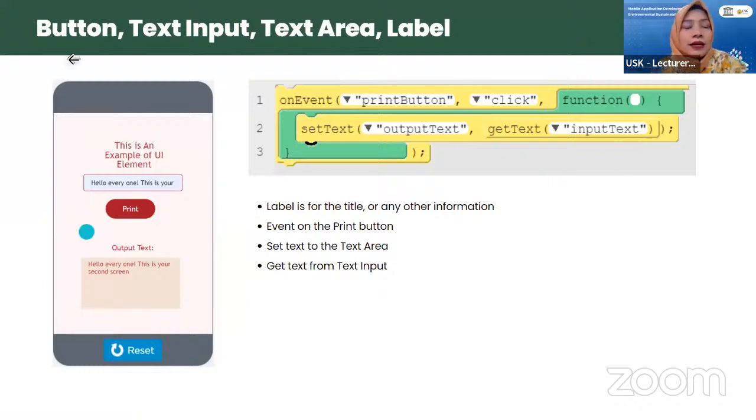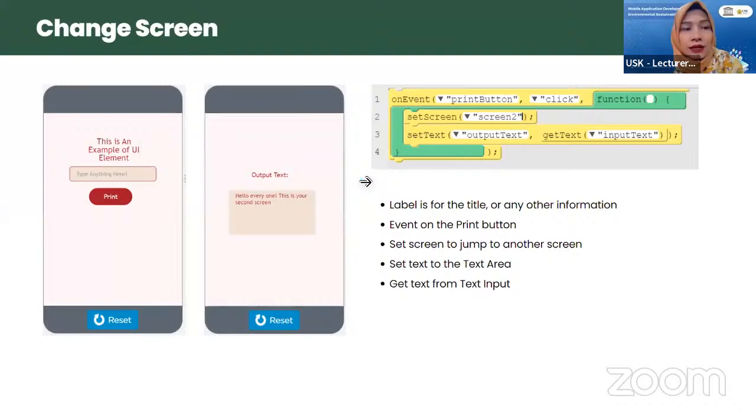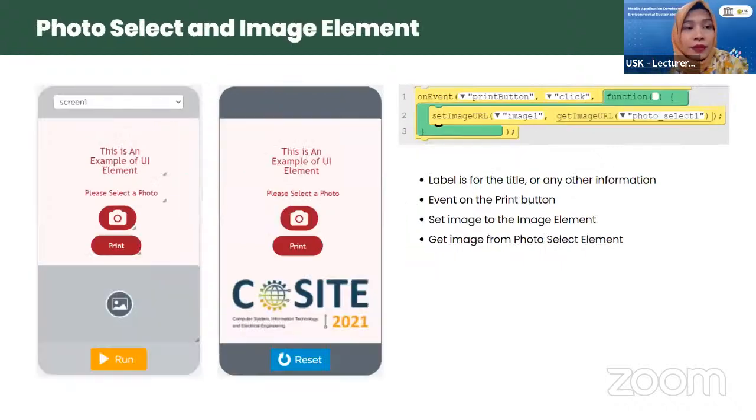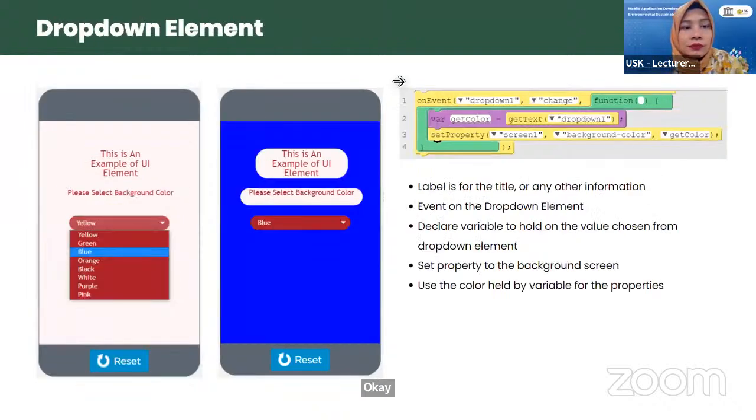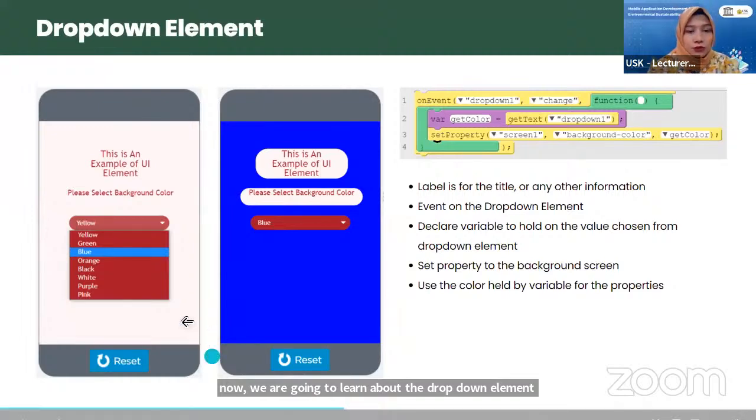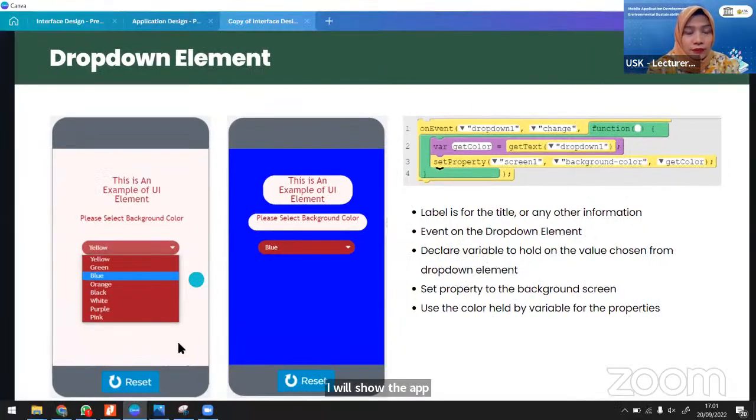Okay, yesterday you already learned about the button, text input, text area, and label, and also how to change from one screen to another, and how to select a photo and the image element. Now we are going to learn about the drop down element. I will show the App Lab project.